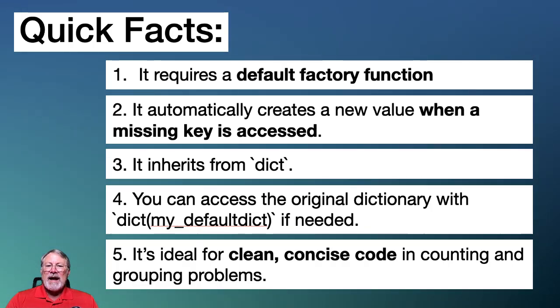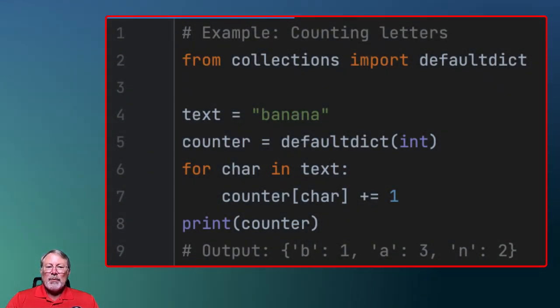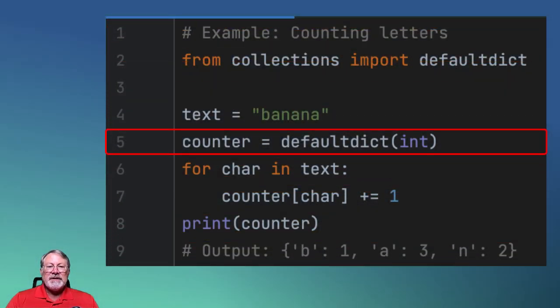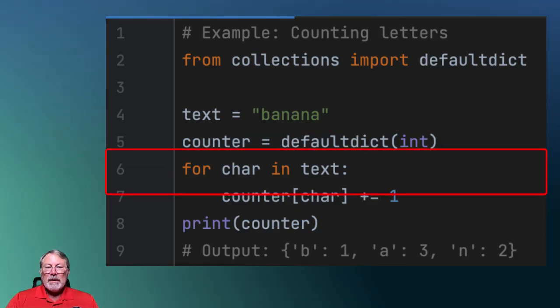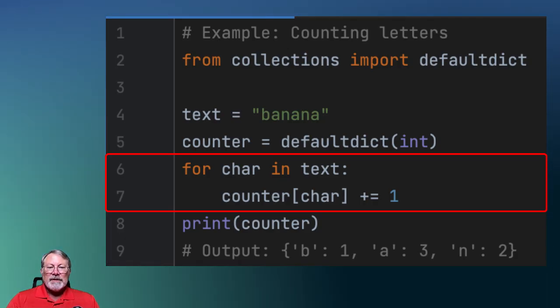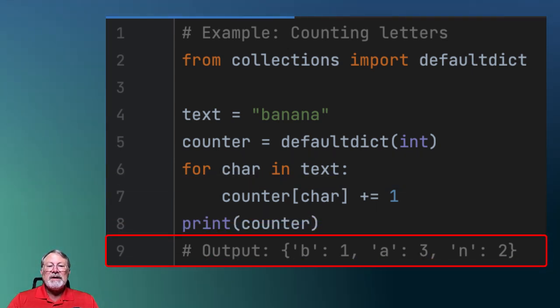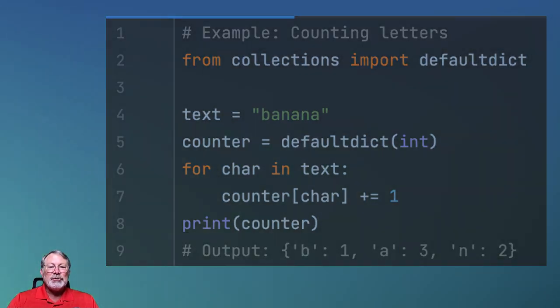Let's look at some practical examples where defaultdict really shines. In this case, we create a defaultdict called counter that defines the values as integers. Then for each item in the text equal to banana, as we go through the loop, it counts the occurrences of each character. So you can see there is 1 B in banana, 3 A's, and 2 N's.